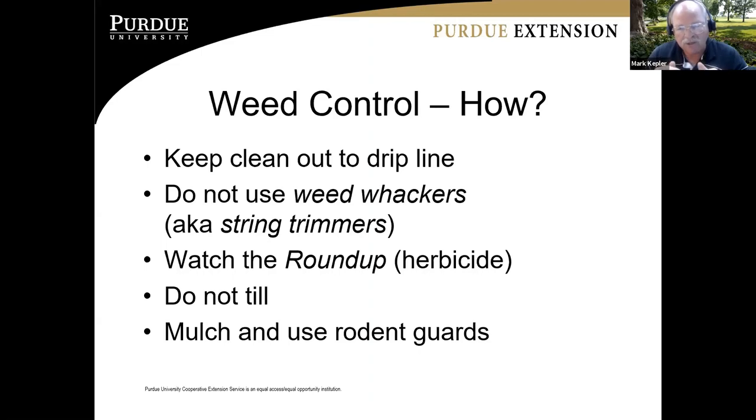And it'll cause issues on that tree for a long time. Don't till. That rips up tree roots, little fine hair tree roots. Don't do that. I've got mulch. I think that's the best thing to do. Pull it back from the trunk a little bit.